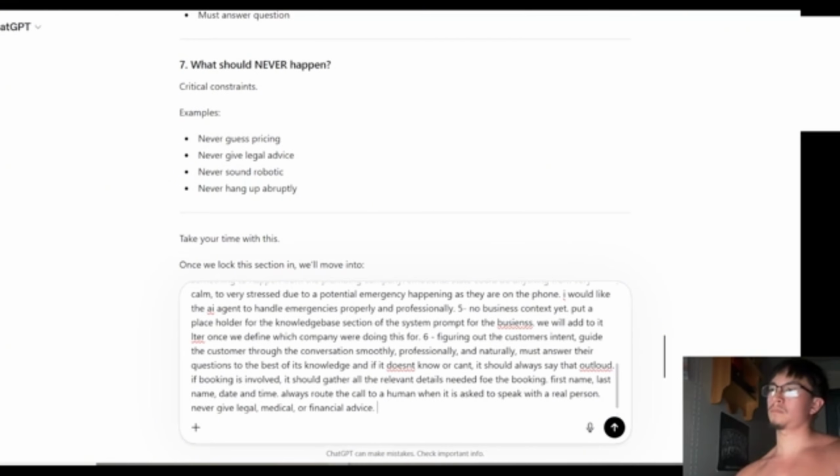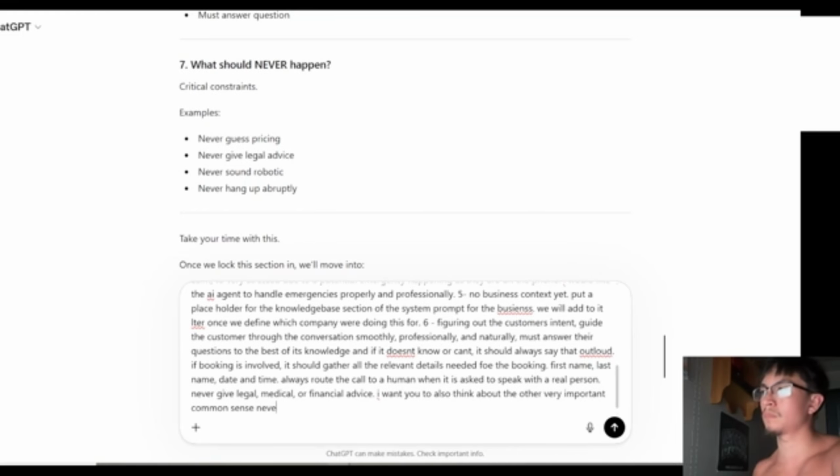So this is guardrails, right? What should it never do? Never give legal, medical, or financial advice. And at this point, I want you to also, you know what? Maybe this is a little bit dangerous for us to think about all these things. What we can do is tell the system, the actual AI that's cooking it up, to think about the things that it should never do, the common sense ones. So I'm going to say, I want you to also think about the other very important common sense never do's and put them in this section as well. We're going to say put safety and guardrails at the forefront when doing this.